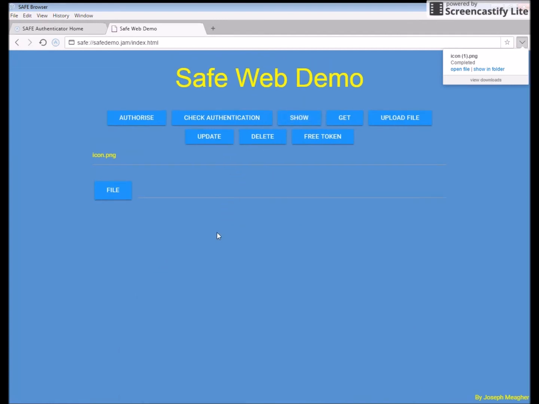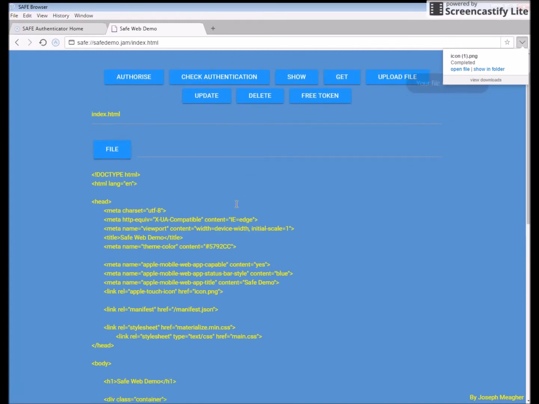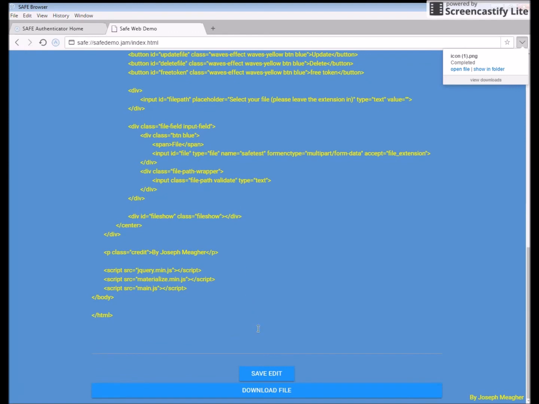The next file we'll be looking at is an HTML file which the browser will read as a text file. So we're just going to paste this in and click get, and it returns with the content of the index.html file. If you see at the bottom there's a button that says Save Edit next to the download button. What that lets us do is edit the file and then save it to the network. So I'm just going to do that now.